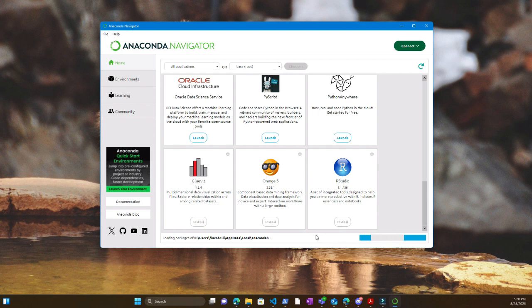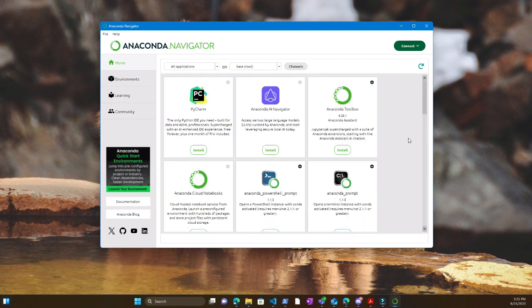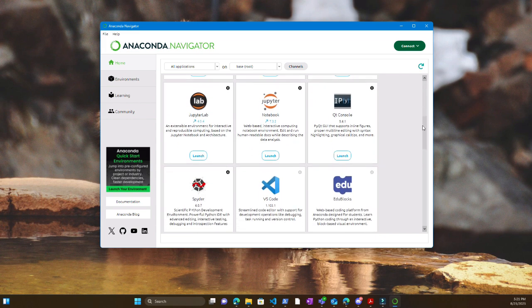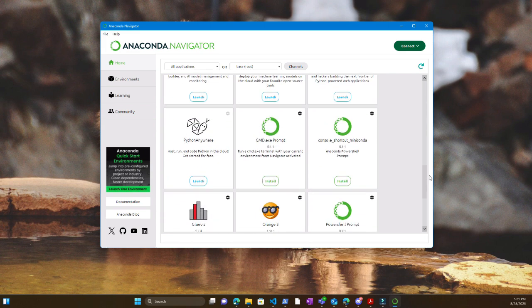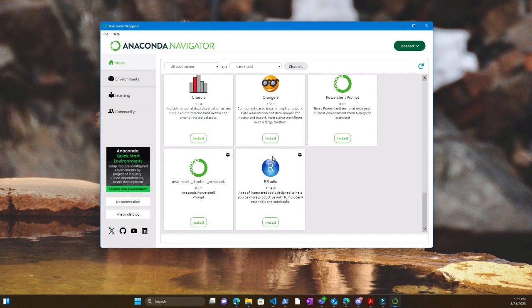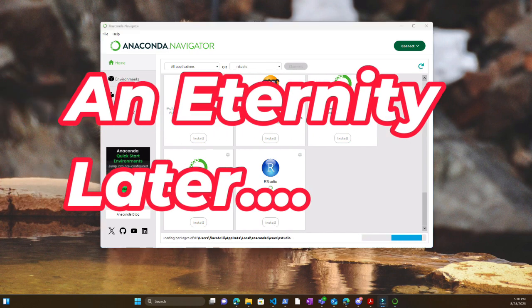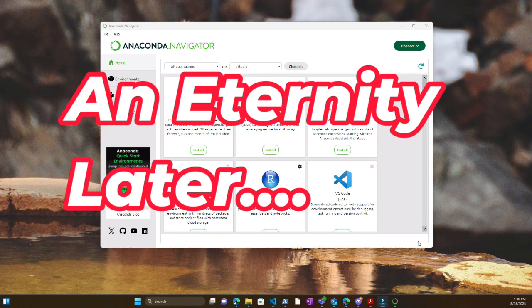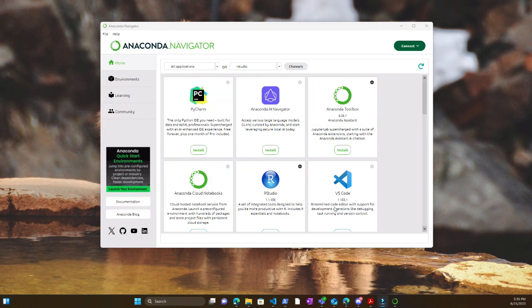However, in the meantime, I will bring to your attention that there are some applications that have a launch icon and some applications that have an install icon. Okay? By default, RStudio is not installed, and we will want to install it. So we scroll all the way down to RStudio, and we'll install it. So we click on Install. Okay, so after a while, R is installed.